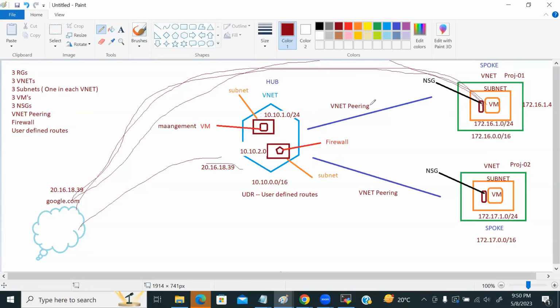Public IPs are created along with VM? Yes, public IPs are created. When we are peering VNets, should they be in the same region or can they be in different regions? In the same region, we call it a local peering. When it is a different region, we call it a global peering. That we already discussed in the peering session.